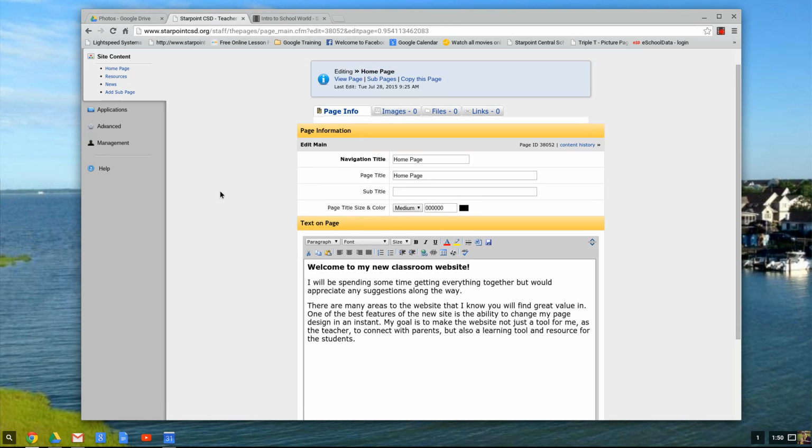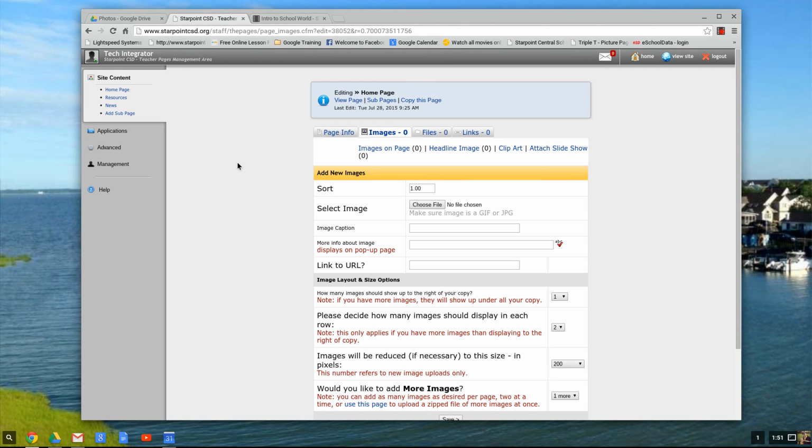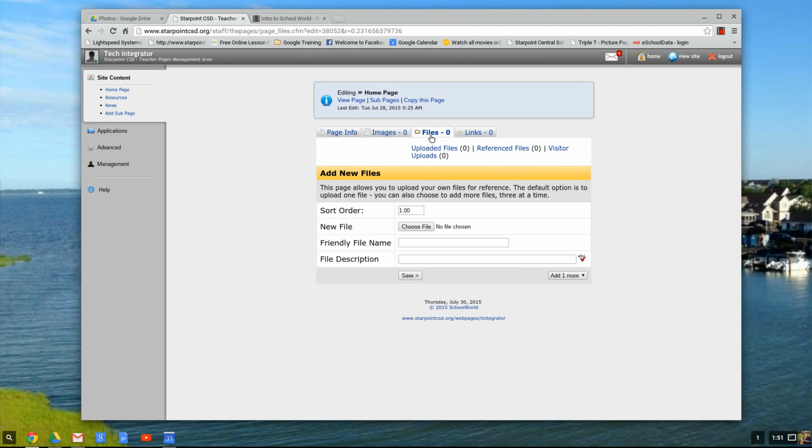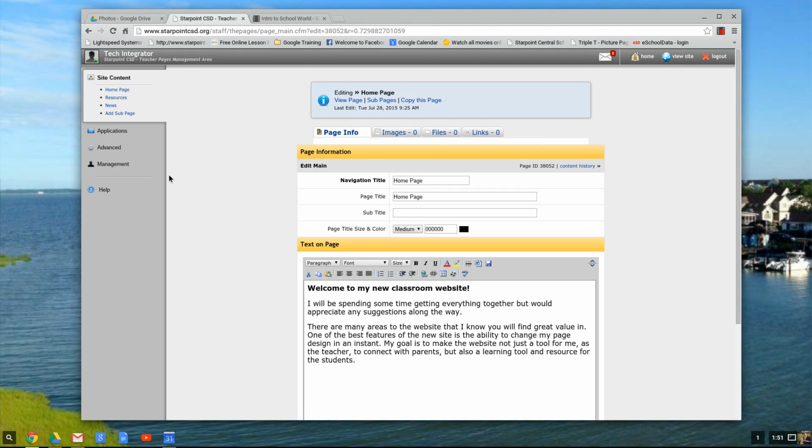The page info, as you scroll down across the tabs here, is the information that your site visitors will see when they come to your site. Every time they come to your site, this is the initial image that will pop up basically in their face. There's a spot to add pictures on the site that we'll look at. There's a spot to add files to that page if you'd like. And there's a spot at the bottom where you could add links to that page if you'd like. So we'll start with the page info.